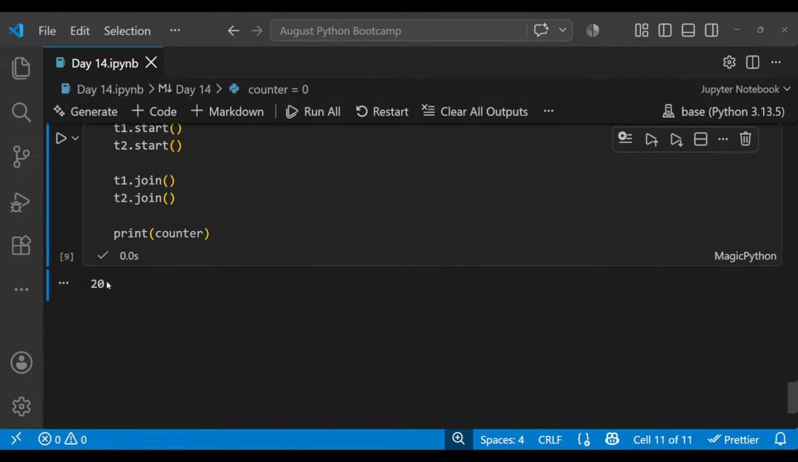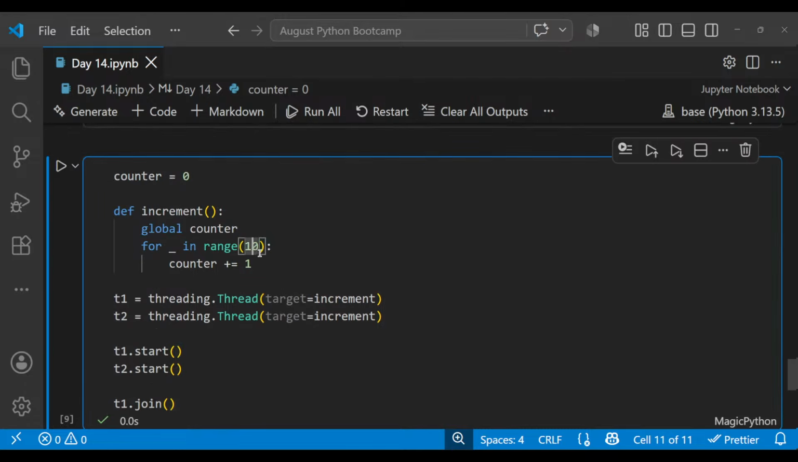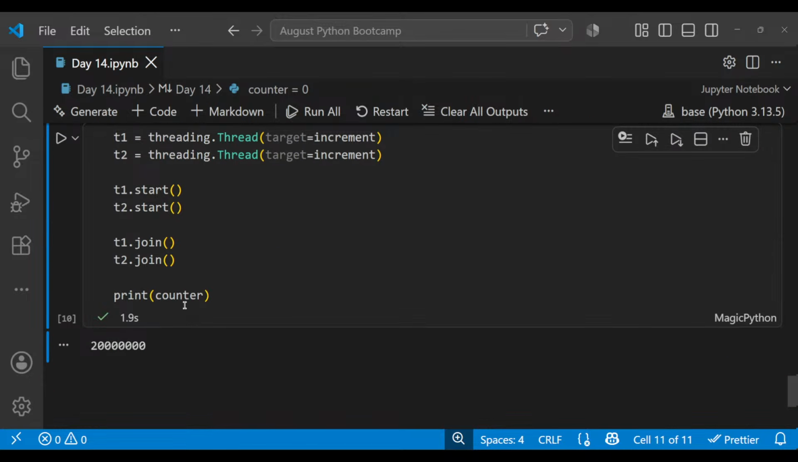See, you are getting 20 here. Now why are we getting 20? Because here the range is 10. So let me make it a very big number and see what happens here. Okay, you can see the output.